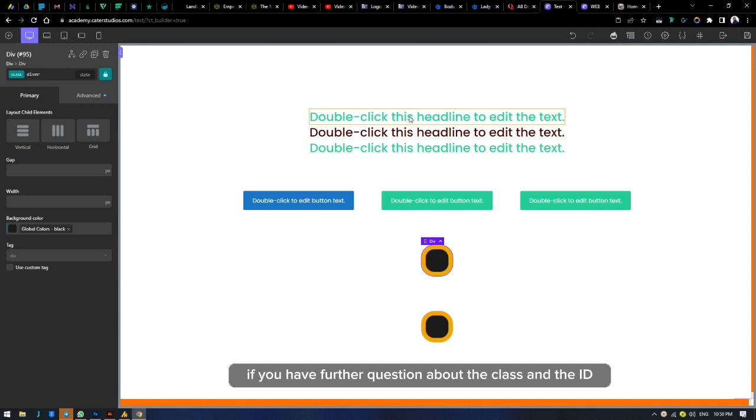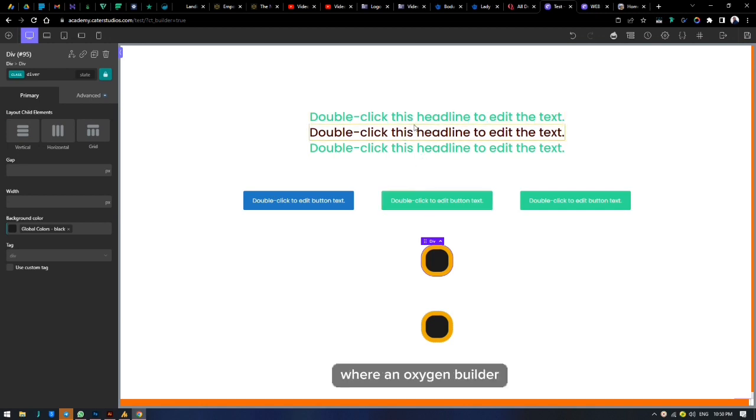If you have further questions about the class and the ID, whether in Oxygen Builder or any other tool, let me know. Now, this particular style we applied here works for every tool. This particular style is actually called CSS rules. ID and classes are CSS rules. It is not only specific to Oxygen Page Builder. Why I love Oxygen Page Builder is because it respects the CSS rules. So anything you're going to experience here, you're still going to experience whether you're using Webflow, Elementor Page Builder, Beaver Builder, Breakdance, Bricks Builder, whatever builder that supports classes and IDs. You are going to experience this.